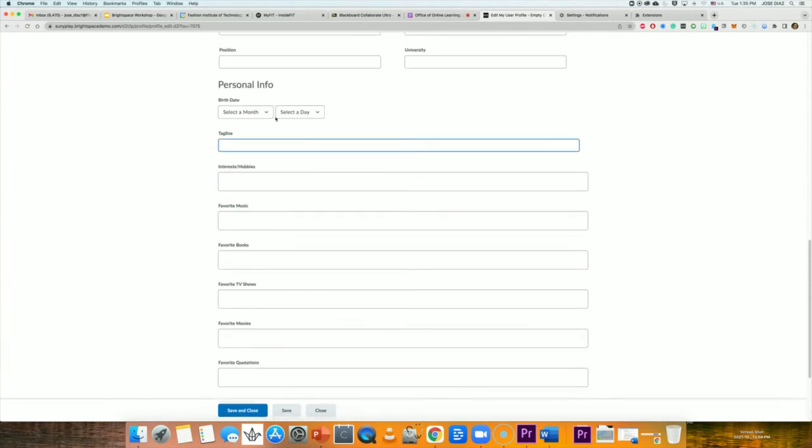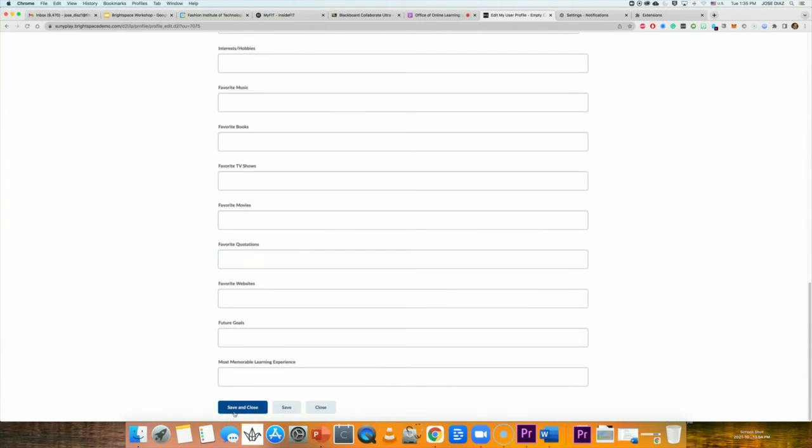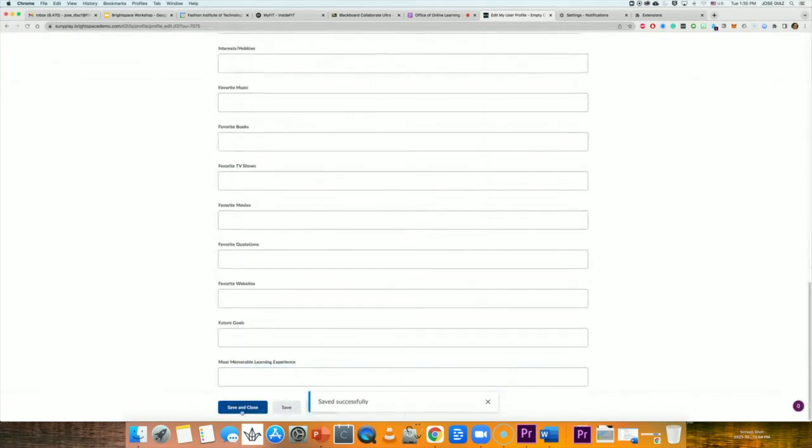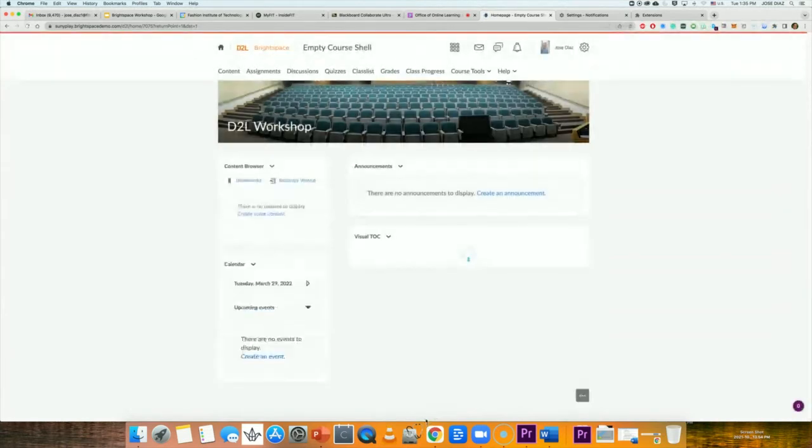Once you're done filling this out, you can just click Save and Close. And that will update your profile, right? So I'm just going to close this for now. If you do have the sandbox open, go ahead and you can start updating your profile.